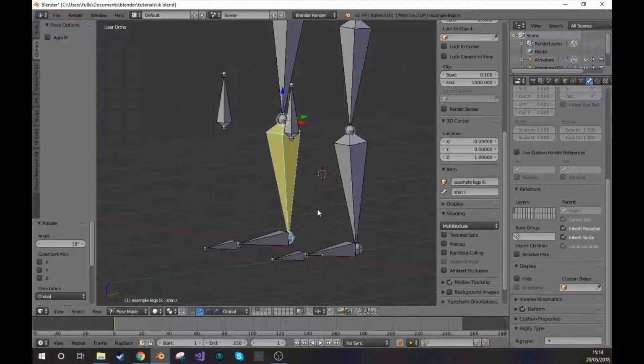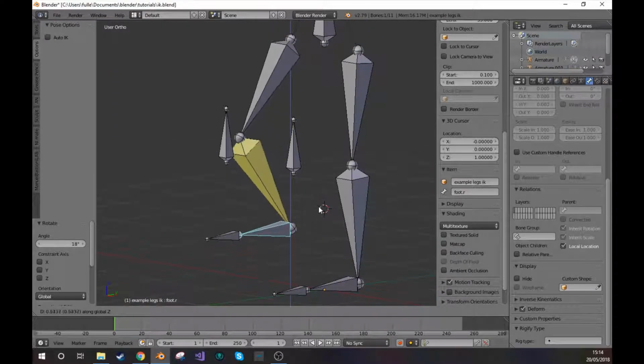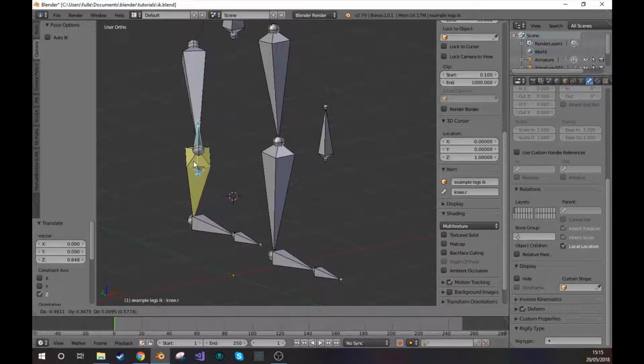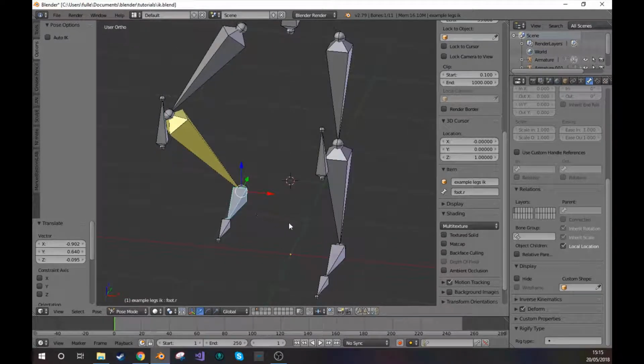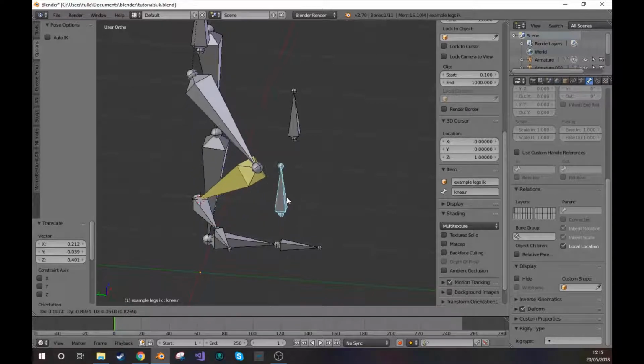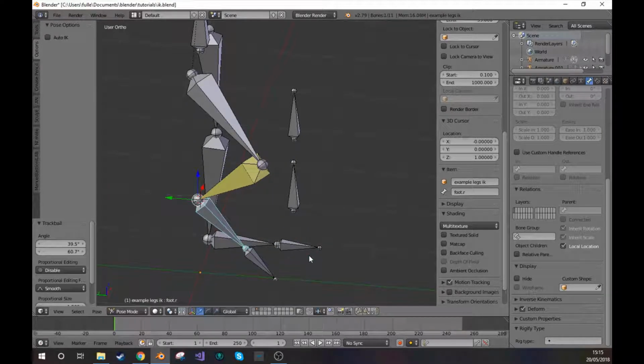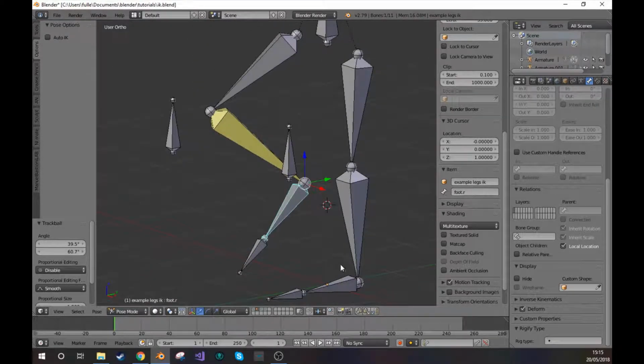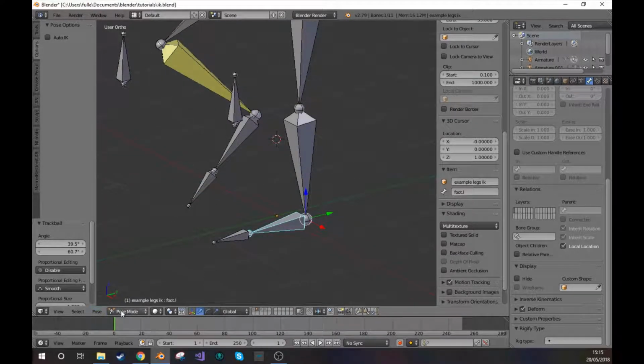So IK is a system where you just move the foot and the knee bends towards wherever a bone is placed. And it's just a fancy way of saying it just bends it better. So you just have to worry about moving the knee and the foot. So let's try setting this up then.